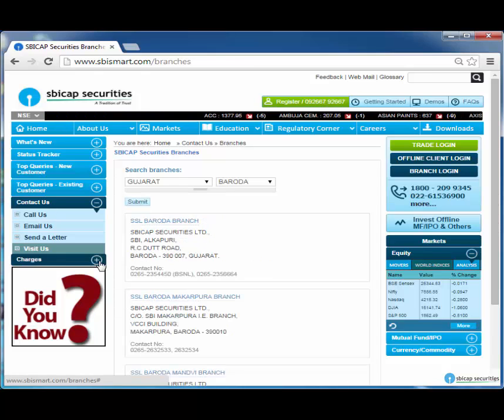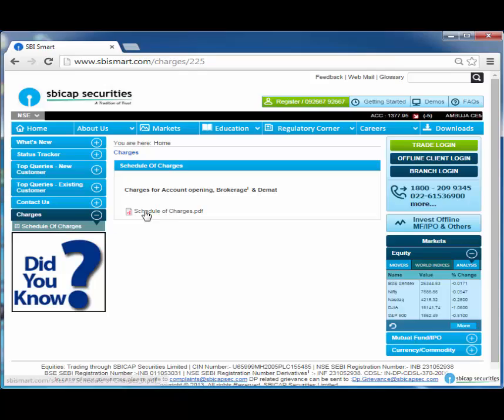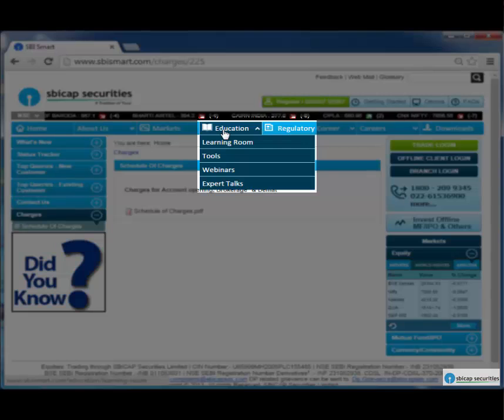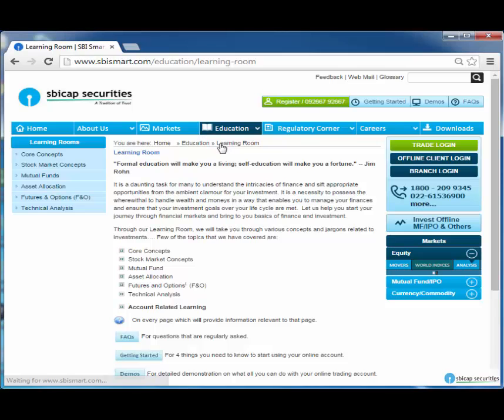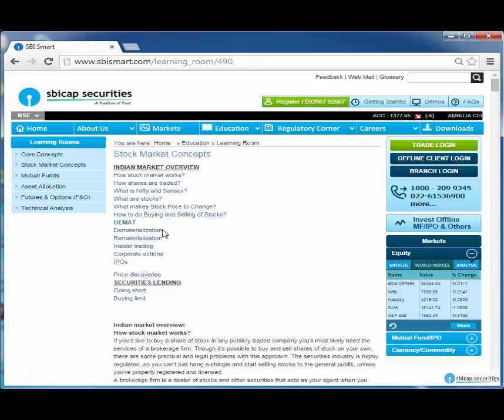The next is the Charges option. When you click on Charges and click on Schedule of Charges over here, the PDF can be opened by clicking on it. In Education, when you click on Learning Room, you can see the different concepts that have been explained over here, like the core concepts, the stock market concepts, mutual fund, asset allocation, futures and options, and also technical analysis. When you click on these, the detailed explanation will be given over here of that specific concept.